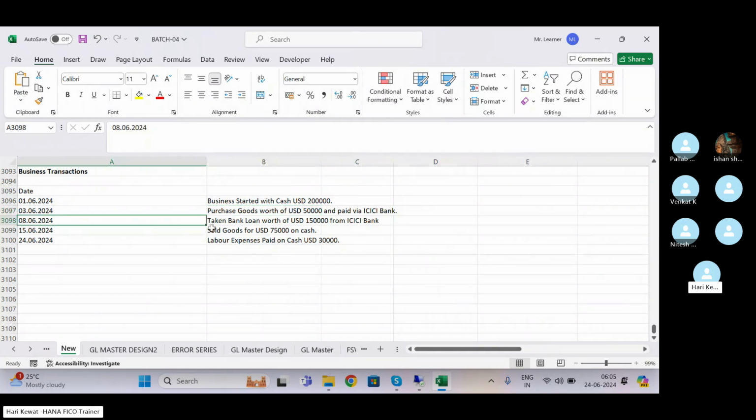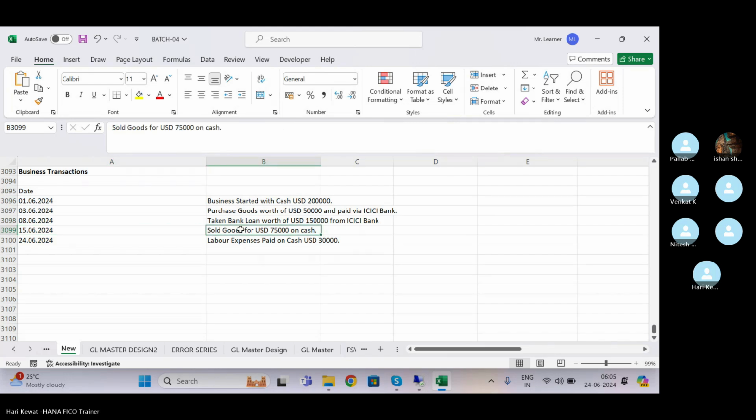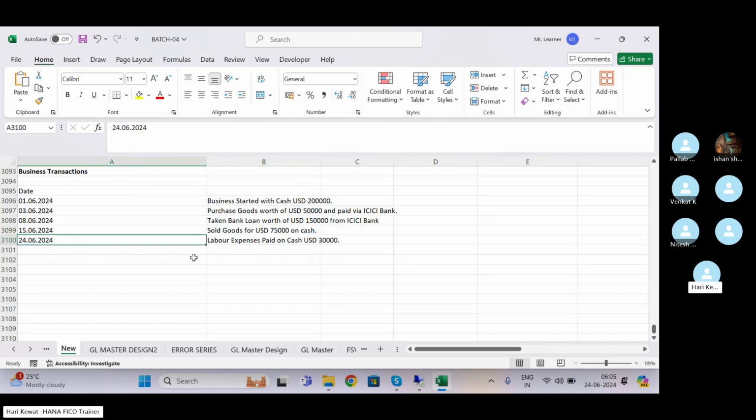On this day, the transaction is loan taken, a bank loan worth 150,000 taken from the ICICI Bank. On this date, sold goods worth 75,000 on cash. On this date, labor expenses paid on cash for 30,000. So these are the transactions you have.